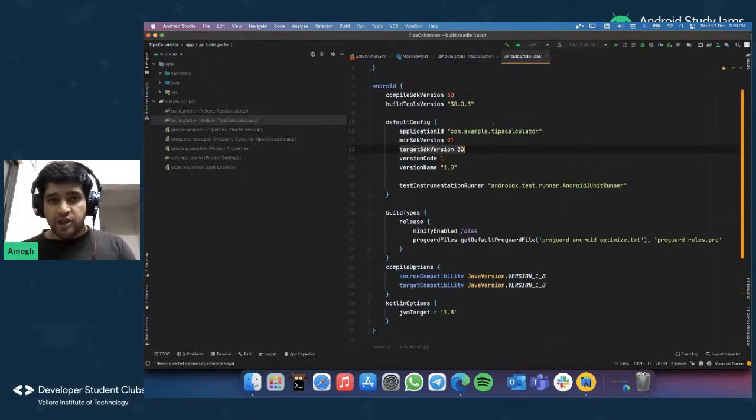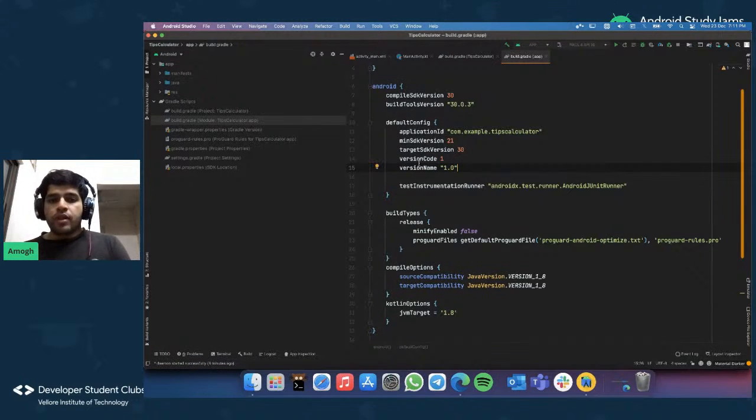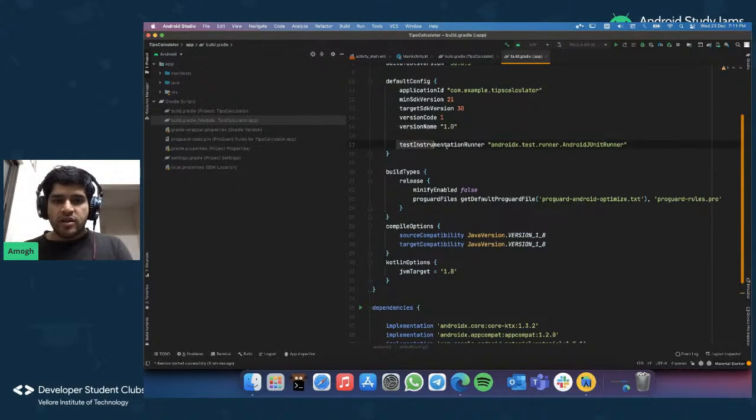Then your target SDK version. Your target SDK version is the highest version of Android that your app supports, and it has to be the same as compile SDK version. Otherwise, Gradle will show you a warning. Next, we have version code and version name. These two are the things which are visible to you in the Play Store when you go to the very bottom. You'll see something like 1.0.1, 1.0.2, stuff like that. So the version code needs to be increased every single time a new APK is published to the Play Store, but the version name can remain the same. And that's the major difference. Now, down to this test instrumentation runner.